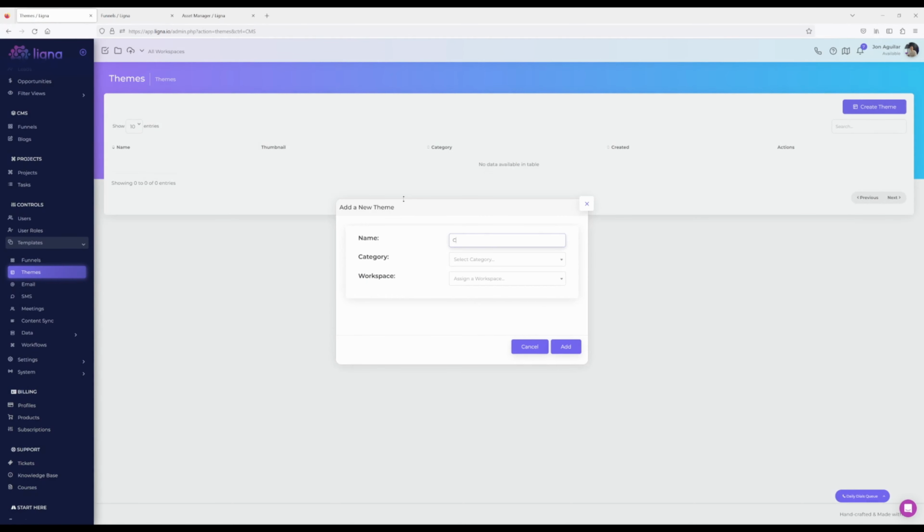In this case, I'm just going to do custom theme example. You have a category that you can pick here. If you already have one set up, you can apply it to that category. In this case, I'm just going to do sample category. And then you can apply it to a workspace.